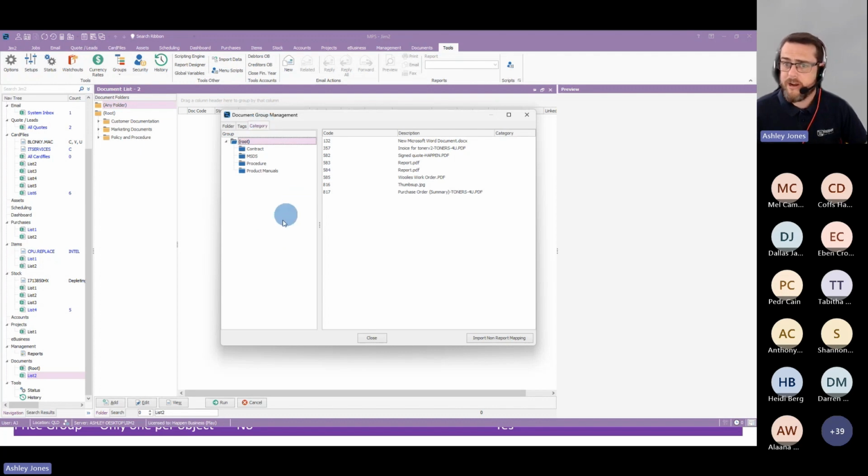Category is similar to brand or region in that you can only apply one to a document. Commonly used categories for documents could be procedure, contract, MSDS, or even product manual.